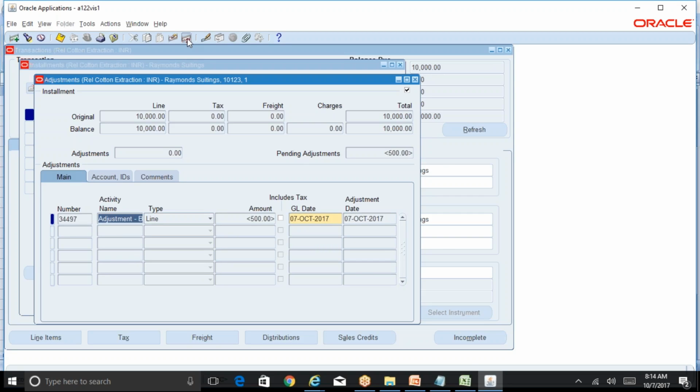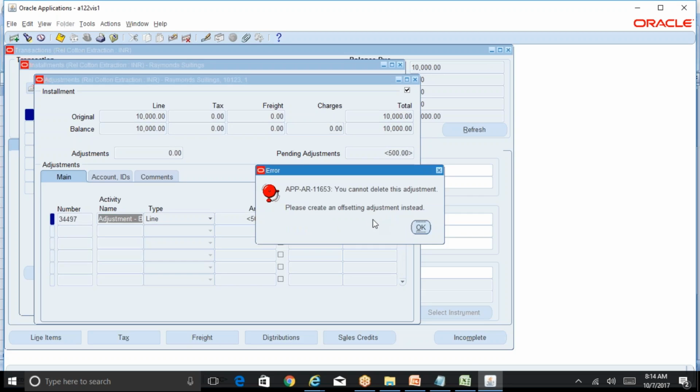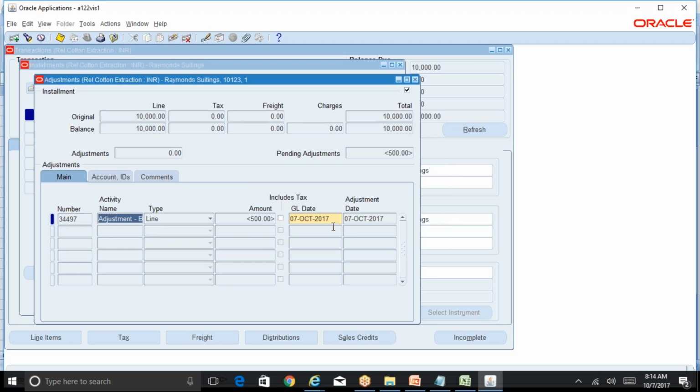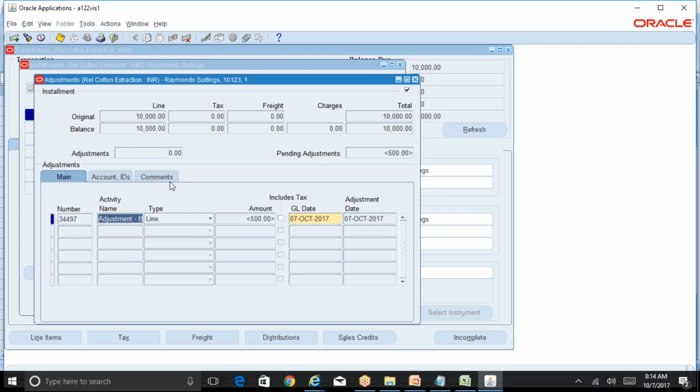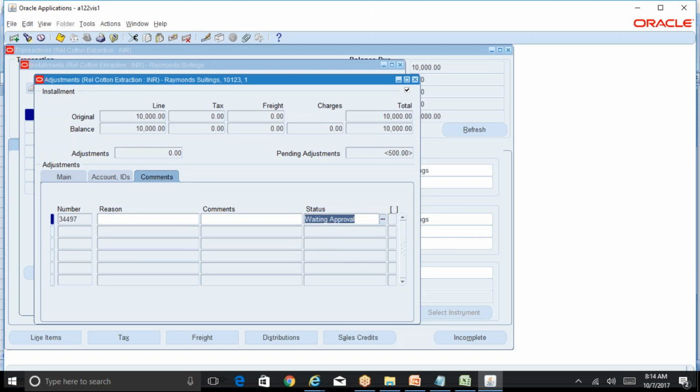So I'll try to delete this. You cannot delete this adjustment because, Arvind, if you start doing the adjustment, the credit memo workflow will be run behind the scenes. Not a credit memo, adjustment workflow. Yeah, whatever you call it. In this case, it is going for an approval because I do not have approval limits. So get rid of this.